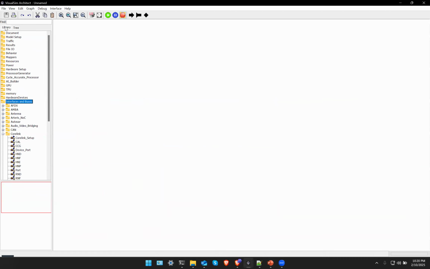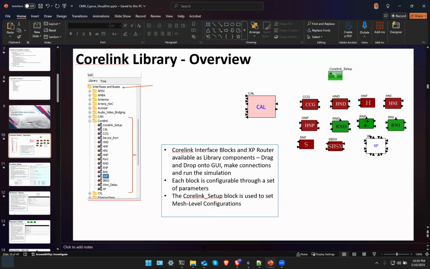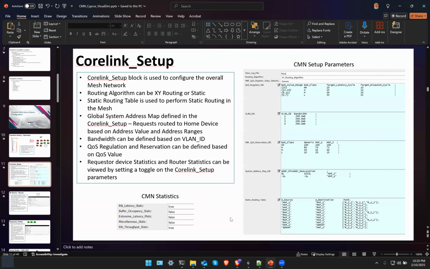So as you can see here under the library, we have the interfaces and buses where we have the CoreLink library blocks. So let us first take a look at the CoreLink setup block, which lets you set mesh level configurations with the CMN network. The CoreLink setup block lets you configure the routing algorithm for the mesh.